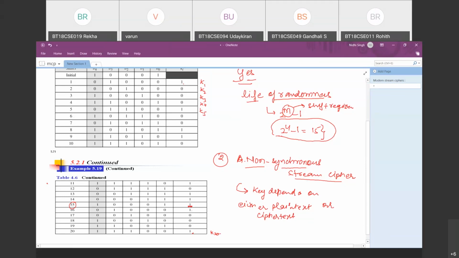ठीक है, या फिर जिसमें आप पैटर्न अटैक करते थे. ठीक है, तो जहाँ पे पैटर्न अटैक आता था वो भी एक तरीके से प्लेन टेक्स्ट और की में रिलेशनशिप बताता है that after how many shifts you can repeat the same thing. Okay. So examples of non-synchronous stream cipher are your additive cipher or the bit cipher and the multiplicative cipher, like this one.